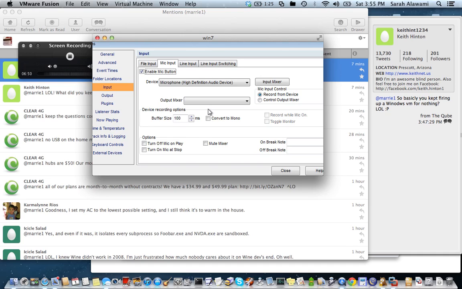And then here's where the fun begins. Combo box microphone high definition audio device collapse. Now, I don't know if that has a label, but if it does, NVDA is not reading it. Input mixer button. Combo box collapse. I don't know what this does. Record from device radio button checked. Device recording options grouping edit selected 100. Convert to mono checkbox not checked. Options grouping turn off mic on play checkbox not checked.